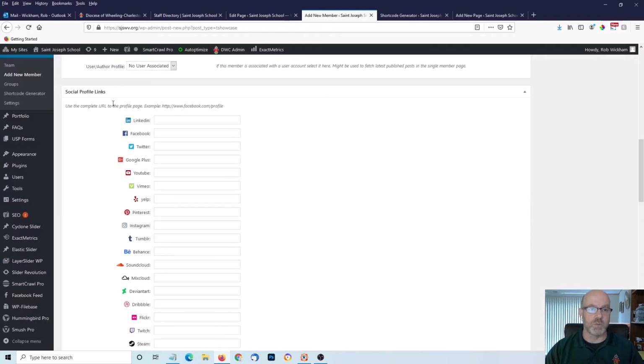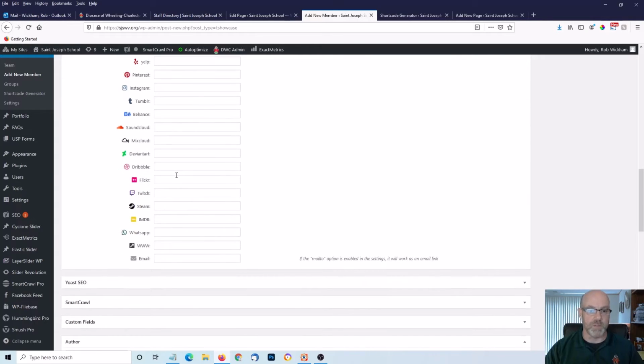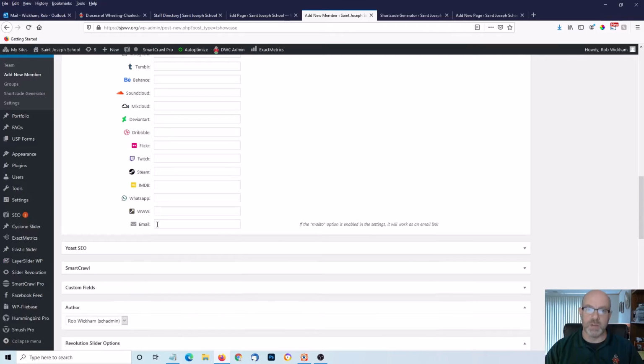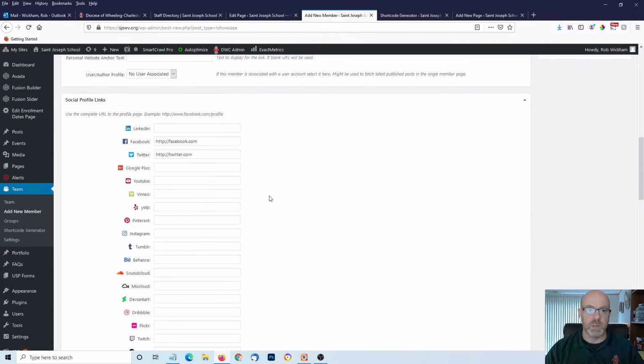Then we have social profile links you can include if you like. So if I had a specific Facebook page, I could put in my Facebook page. I don't, so I'm just going to put the general Facebook page so you can see what that is. Same with Twitter. Then there's a variety of other ones that you can include if you have them. There is another email spot here, and I like to use this one. I'll show you why in a minute. And that's all the information we need.